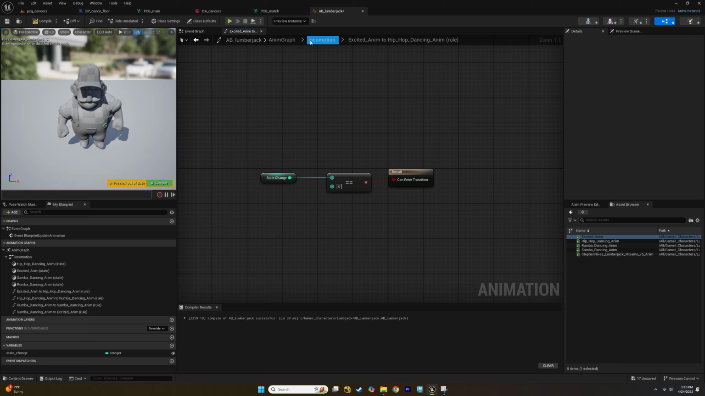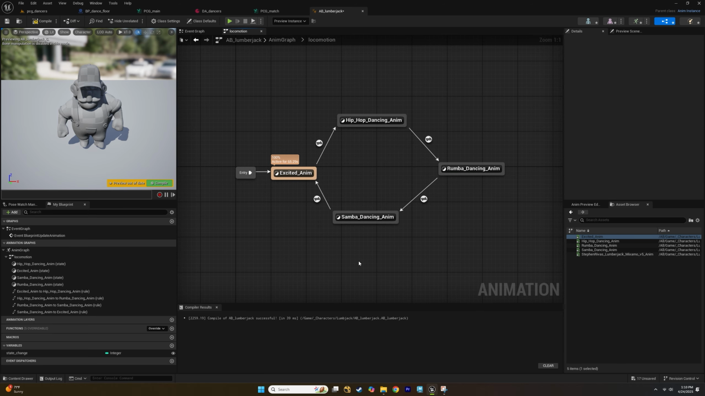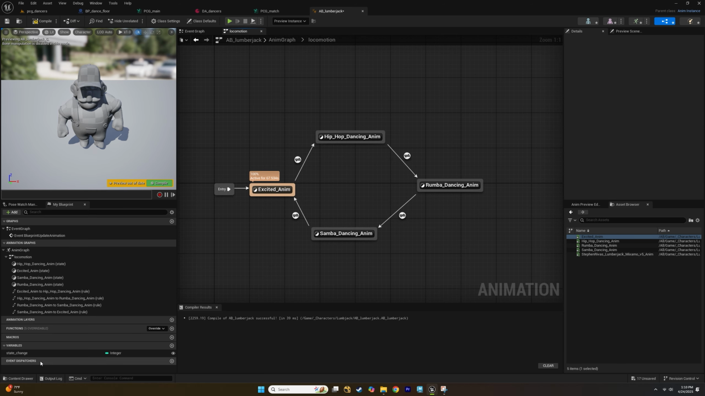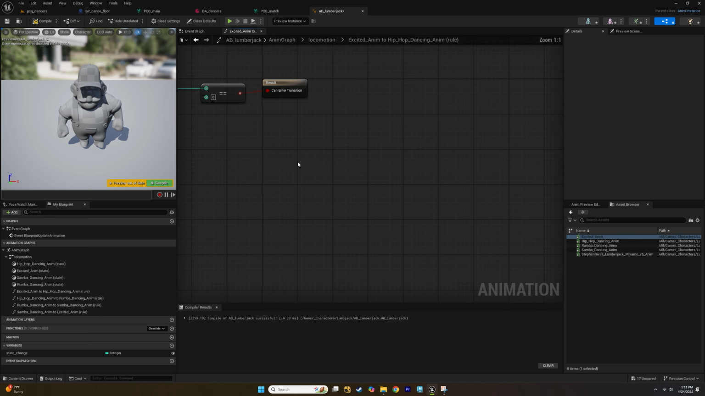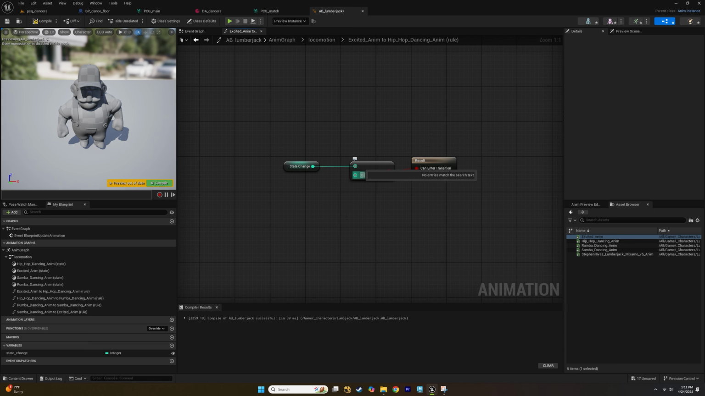Instead, if we go back to locomotion, the way I'm going to set this up is if state change is set to 1, it's going to be hip hop dance. If it's set to 2, it's going to be rumba dance. If it's set to 3, samba dance. And if it's set to 0, excited animation. So it's a loop. So let's go back to the change. Instead of this being equal to 0, we're going to make this actually 1. So if it's set to 1.